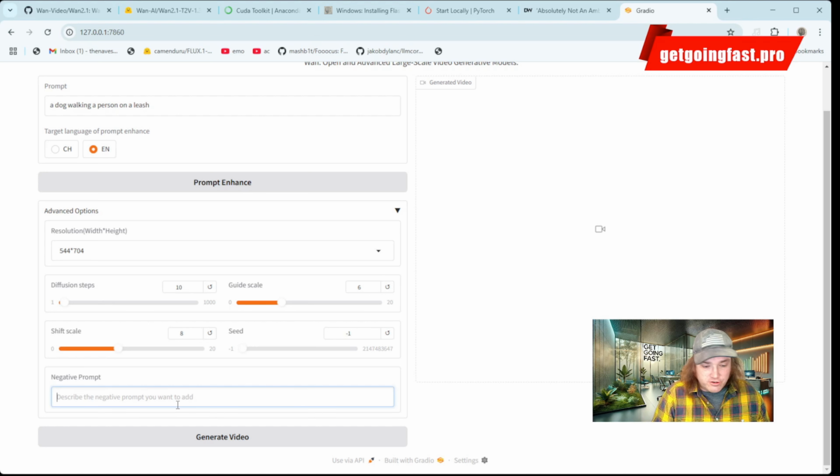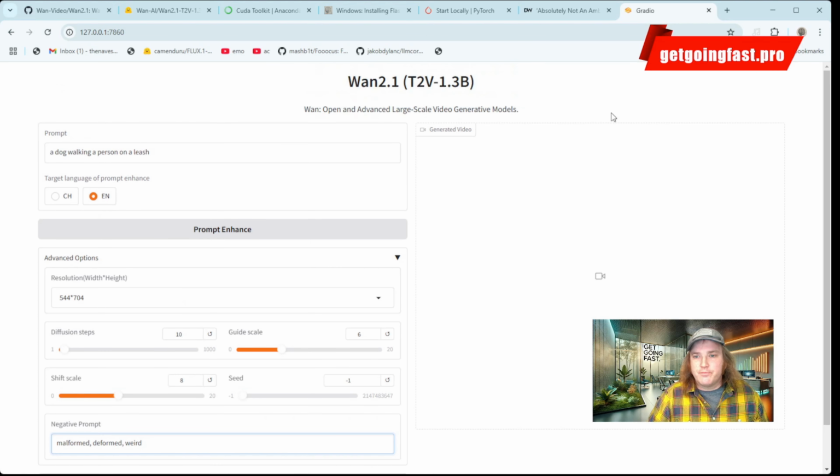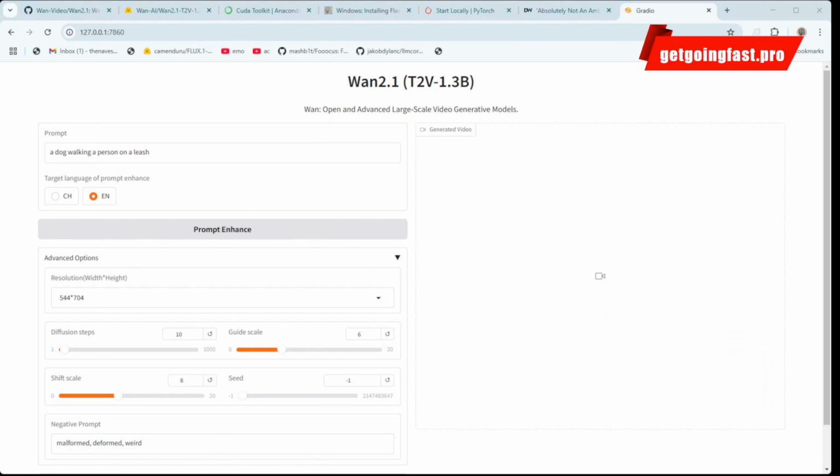So for negative prompt, you could do things like, I always like putting malformed, deformed, weird. Those are things we want to avoid, all right? And then go ahead and click the generate button. So I'll go ahead and stop the video again here so that we can run this. I'm not going to run the prompt enhance because I don't want to spend the time doing it, but you can play with it if you want. And let's go ahead and see how this works.